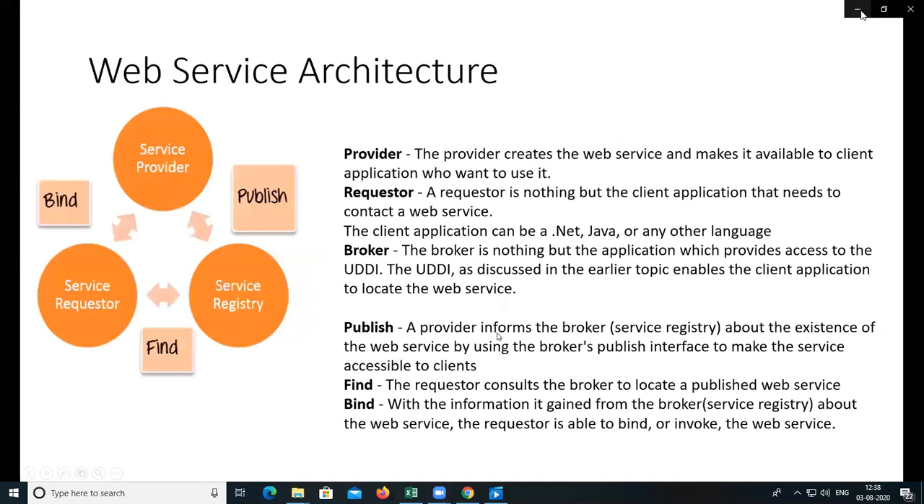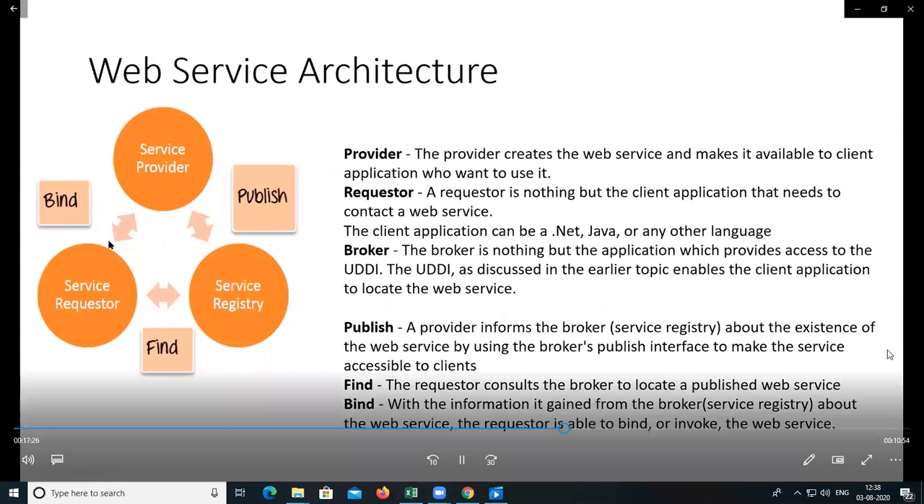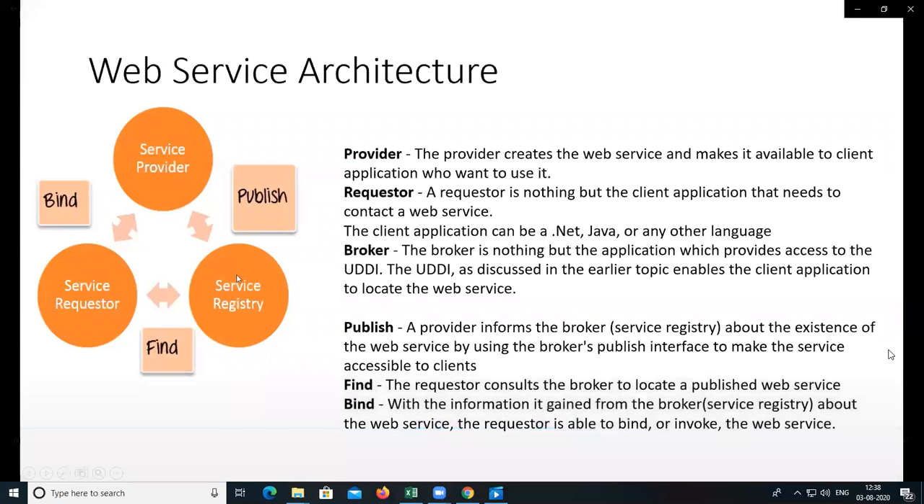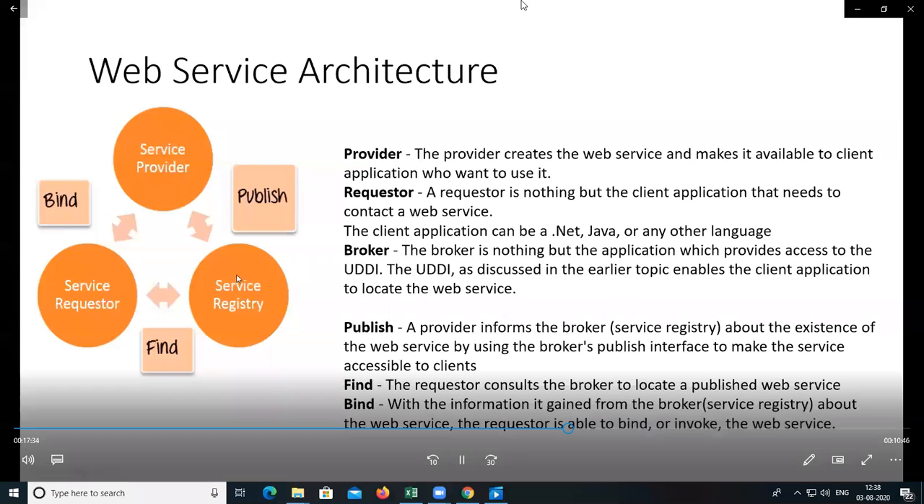The next point is web service architecture. In web service architecture, there is a service provider who provides the service using web services, a service requester who requests the service, and a service registry, which is nothing but the broker where all the web services are registered. So the first one is the provider. The provider creates the web services and makes them available to client applications who want to use them. So it creates the web services.